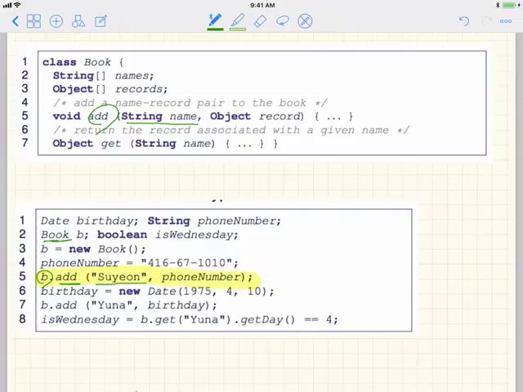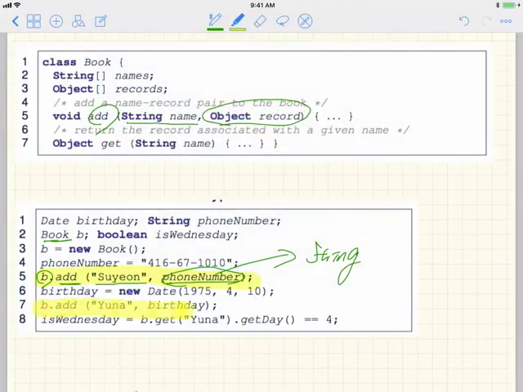And now Suyang over here, because the first parameter is string, that's fine. And then the phone number here, this is interesting. What's the static type for the phone number? String, thank you. And then what's the static type for the second parameter? Object here. Now is string a descendant class of object? Yes, good. That's why it compiles.